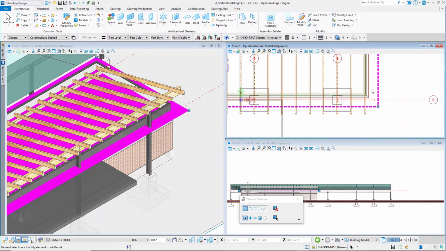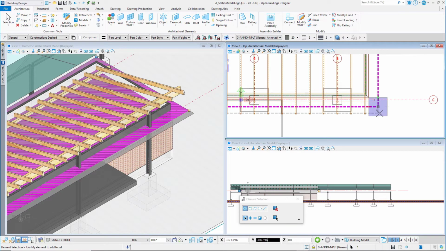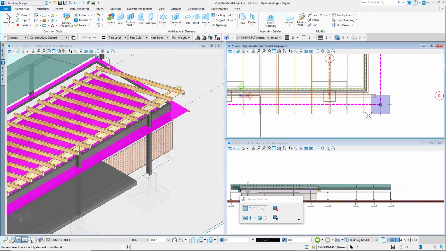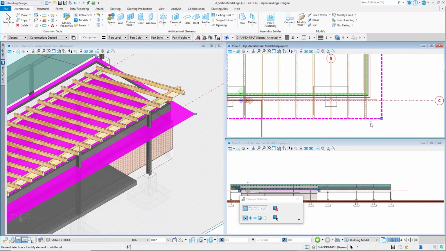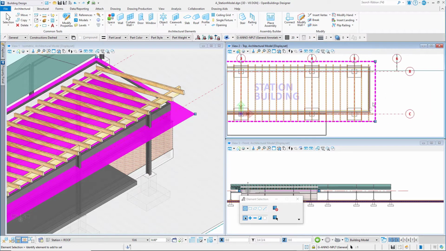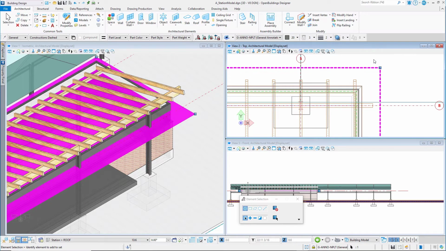Now we want the overhang at the front of the building to be larger. So select the shape and use one of the front corner handles to drag the shape out to the edge of the timber joist. Then do the same on the back side.